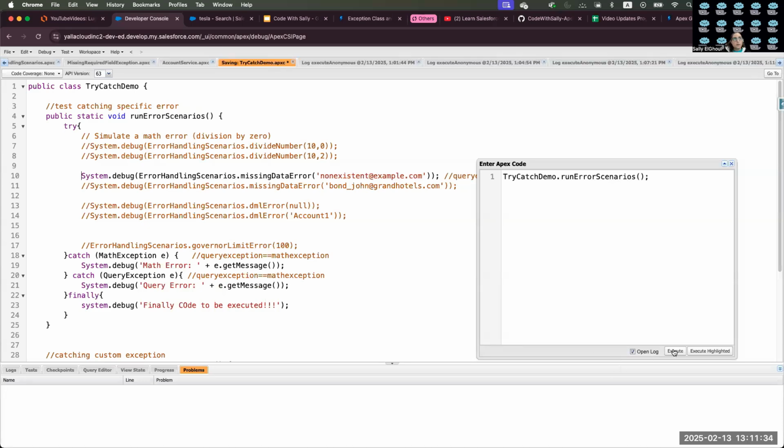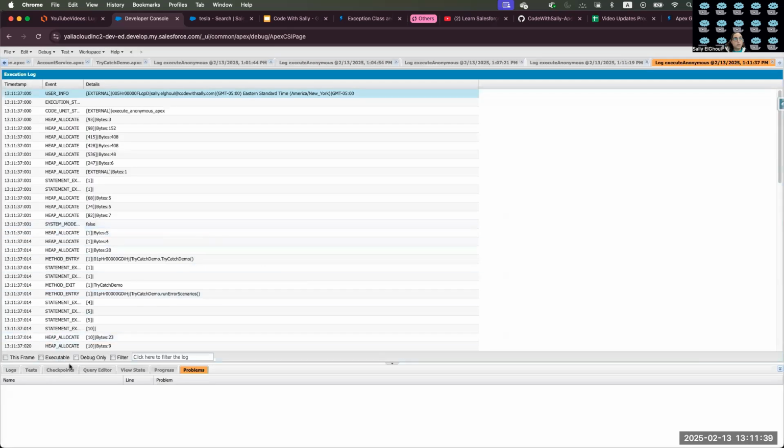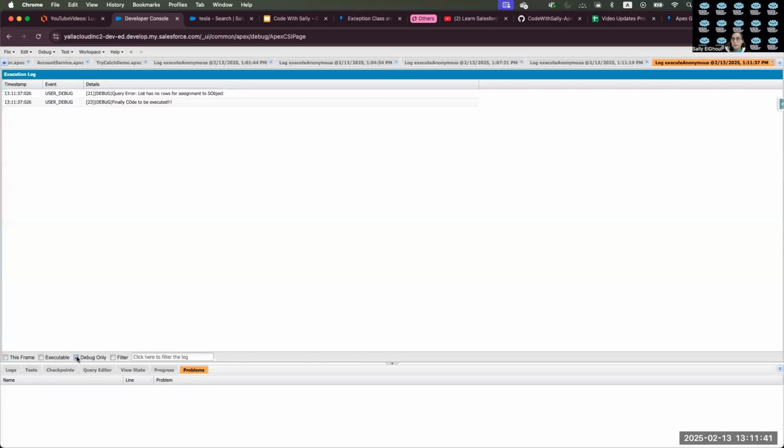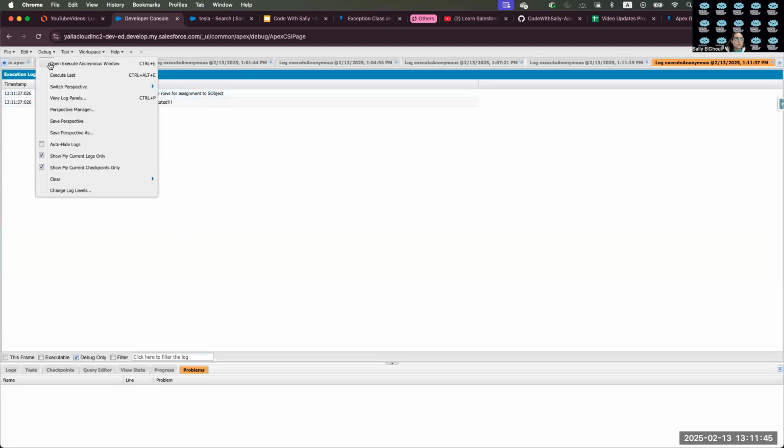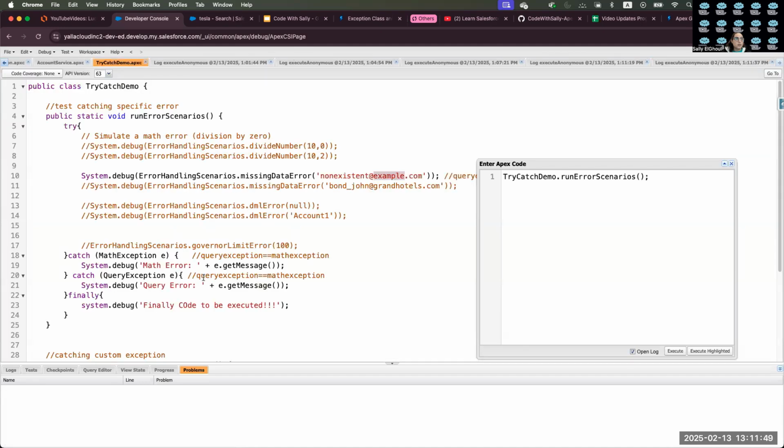I will comment out the divide by 0 and we have the query. We didn't get the pop-up saying the list has no rows, but here we can give it a nicer message instead of "Missing rows". Instead of this one, we can log in the object this message, but we can say "record not found". So you see the difference.